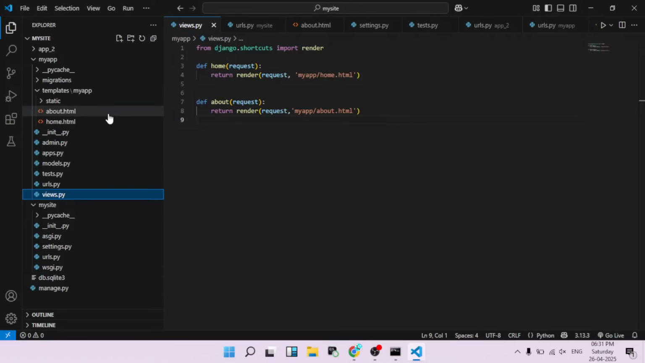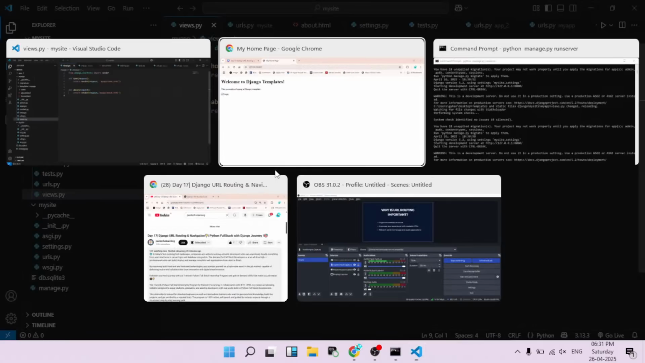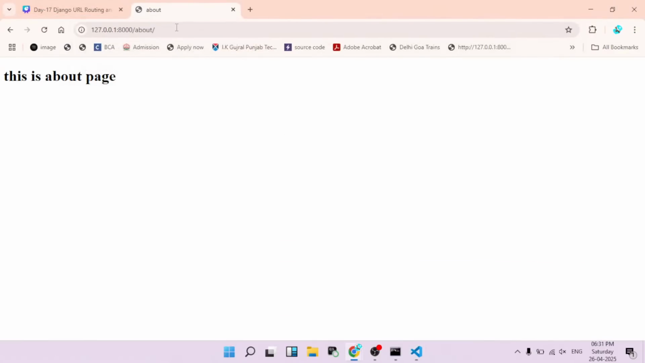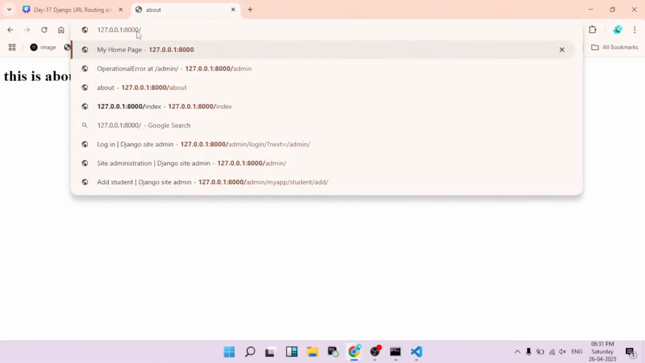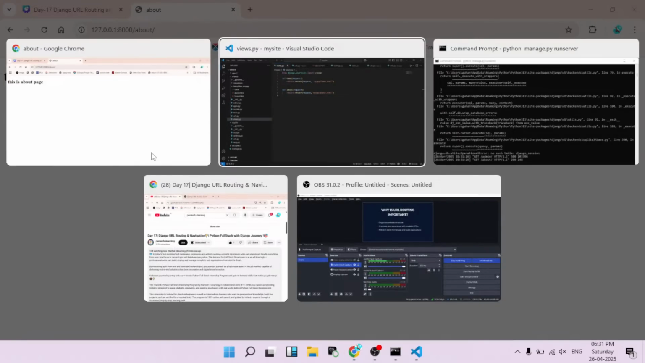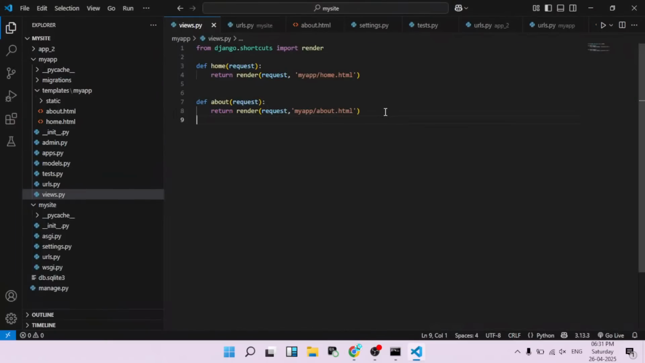We need to move the folder into our template folder. That's why the template is not found. Now I load this. Now this is the about page. Now it shows perfectly. Whenever I type the default, it will be the normal home page that prints welcome. Now when I use about, it will print this is about page. This is how the routing works.